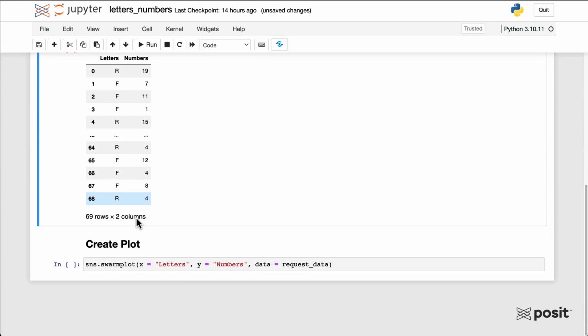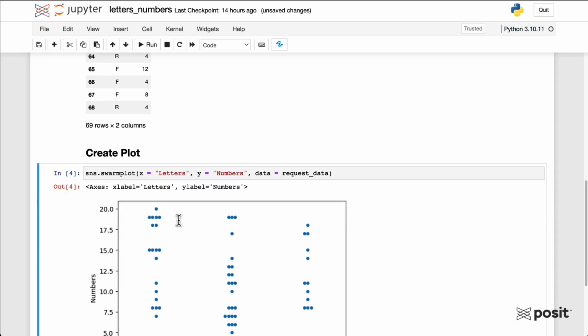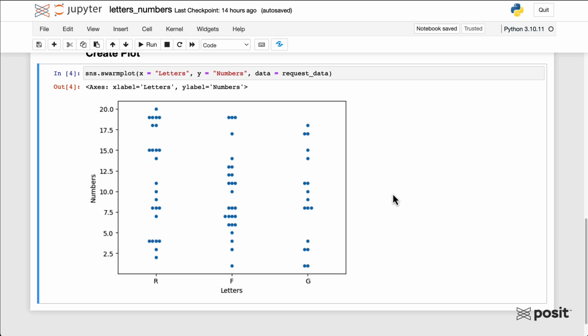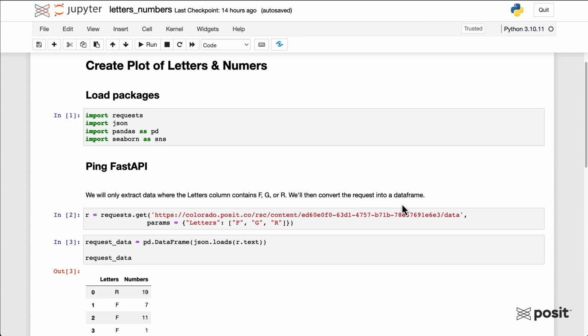And then finally, we're going to take this resulting data frame that we received from the API and we're going to create a plot to visualize it. And we do that using the swarm plot from the Seaborn package in Python. So also it's just worth noting that I didn't have to manually upload and filter the data. The FastAPI does this for us. So that's how to query the API from within a Python Jupyter notebook.